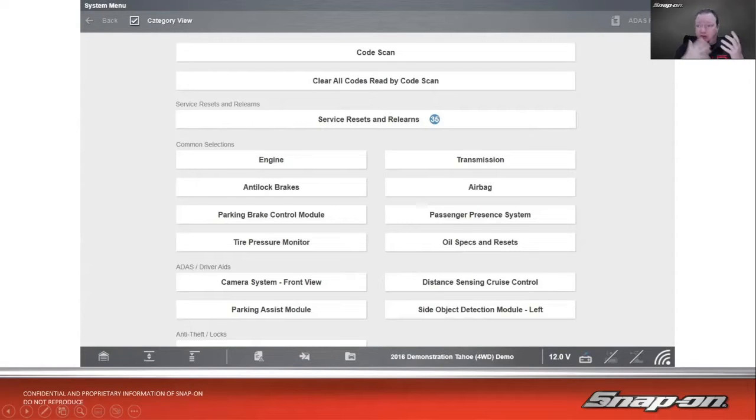So you can go in and just find what job did I just do on this vehicle, and is there a reset or a relearn? It's going to give you both the resets, the relearns, and also any bidirectional functional tests that you'll need.